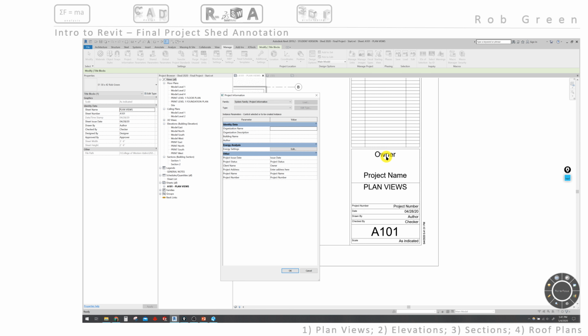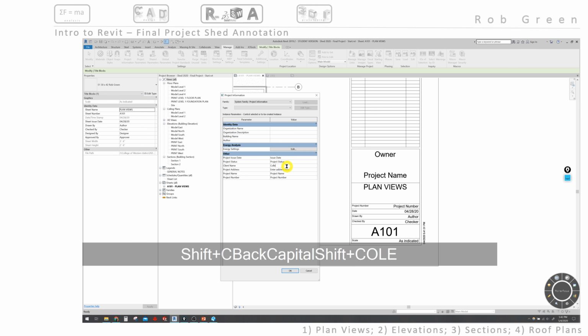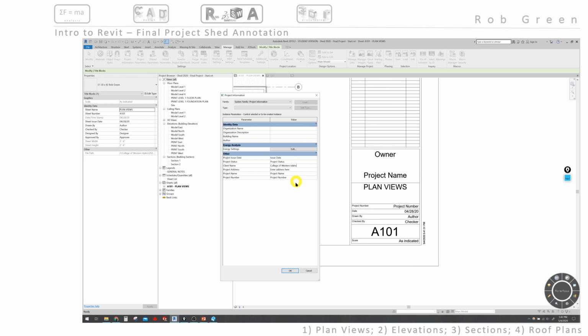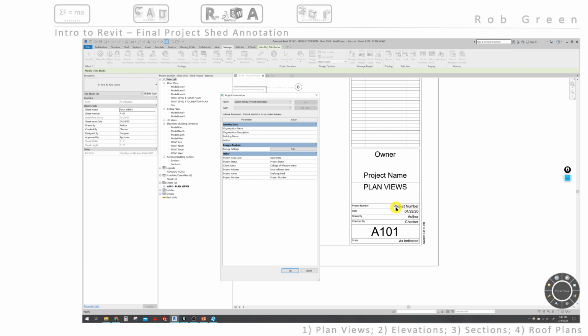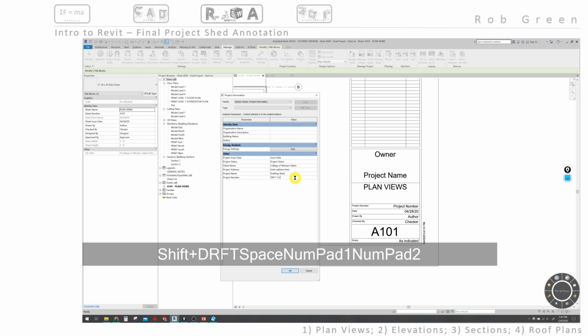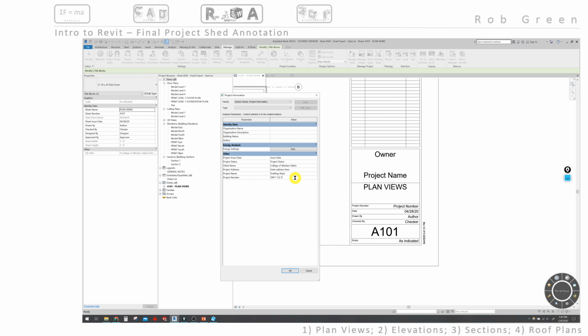So let's talk about this owner title. This is the client name in the text box. Let's say the owner is, I don't remember what I put on the PDF that I put on Blackboard, but let's say the owner is College of Western Idaho. The project name, let's just say, is the drafting shed. I'm making this stuff up as I go. And the project number is going to be, how about drafting 122F. When we can see it clearly, it doesn't even need to just be a number.